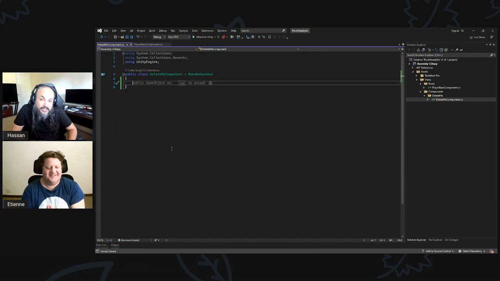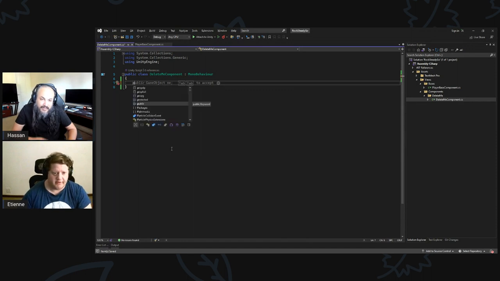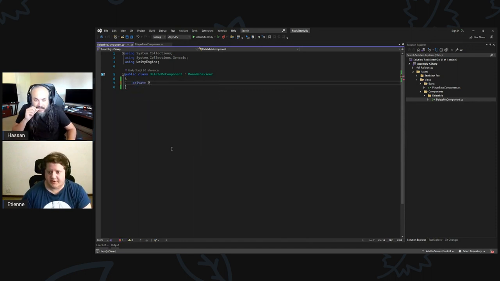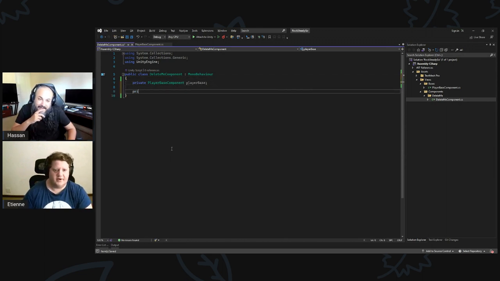Now, can you actually reference the player based component in here? You should be able to, I think. Yeah. So I can add a private player based component. Nice. And just call it player base. We need to somehow, now in here, in the start, go ahead and set up that parameter and let's see what happens. Okay.